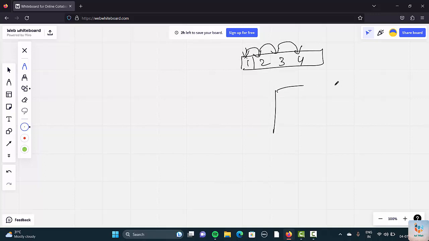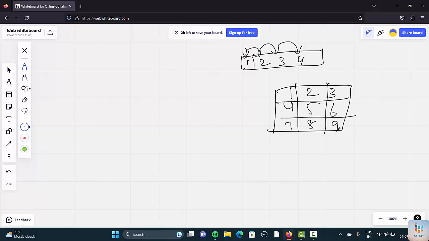Multi-dimension means it is something like a matrix form. So you can see here rows and columns it will represent. For rows you have to use one for loop, and to increment the column you have to use another for loop. This is how the nested for loop will work. So let's see a nested for loop.